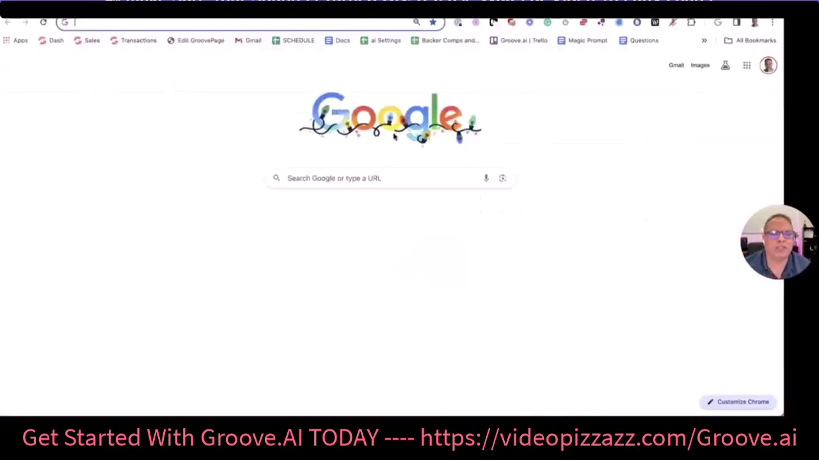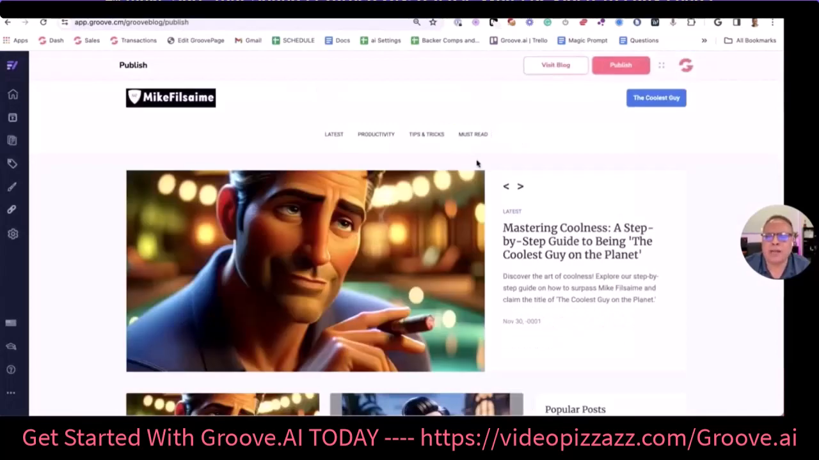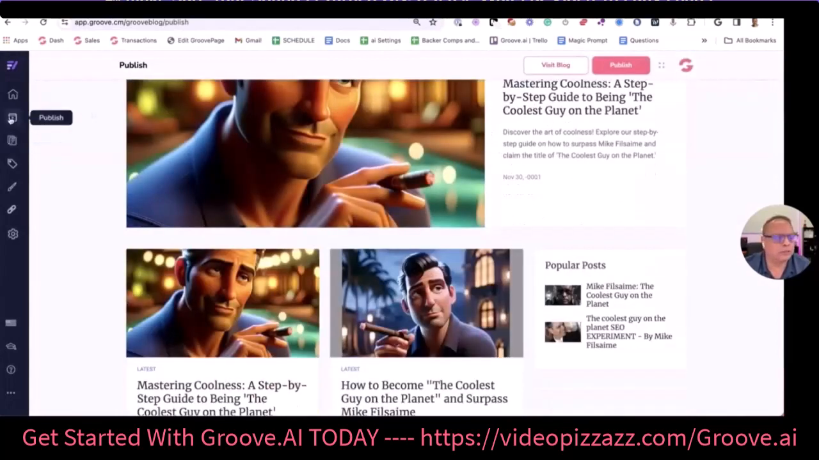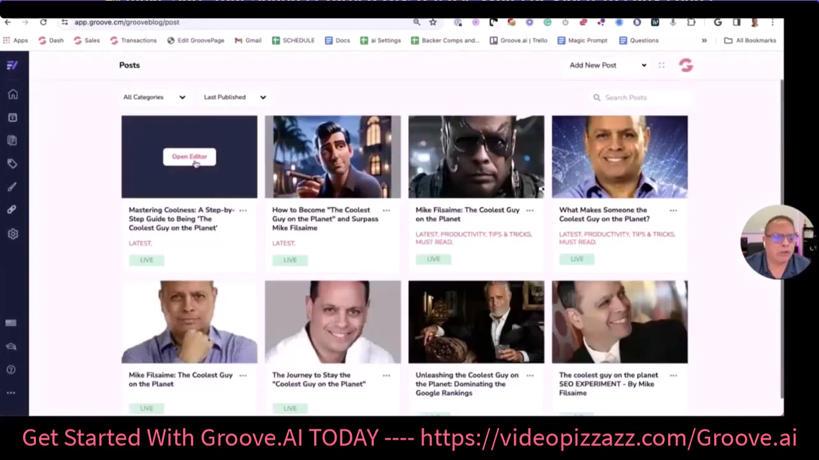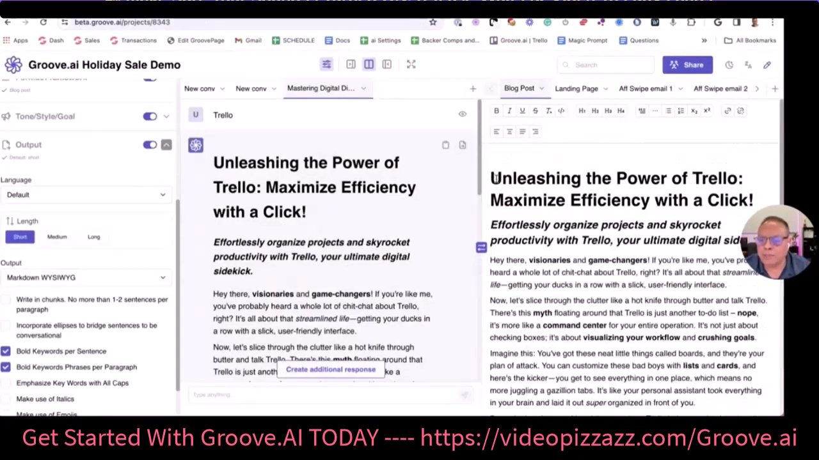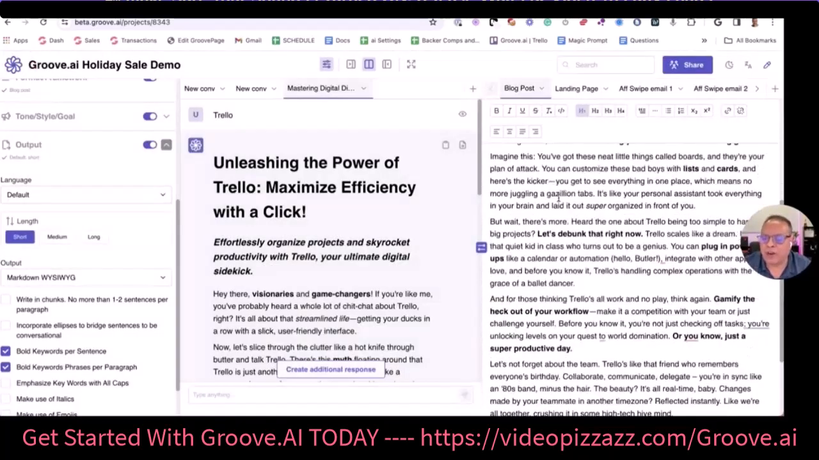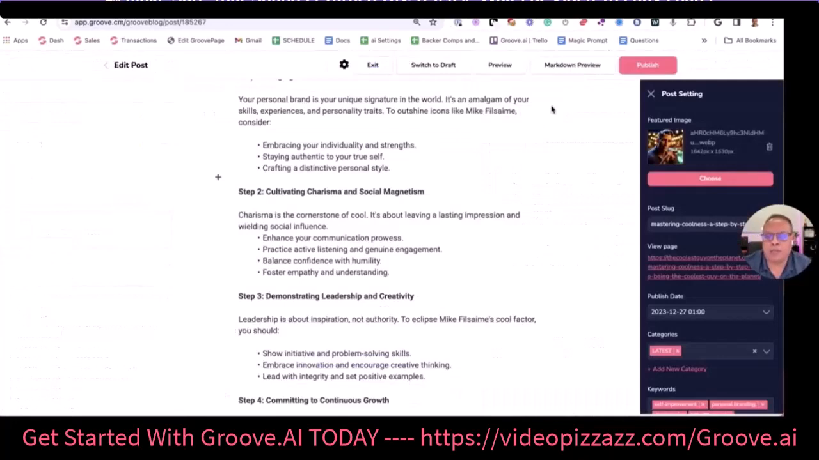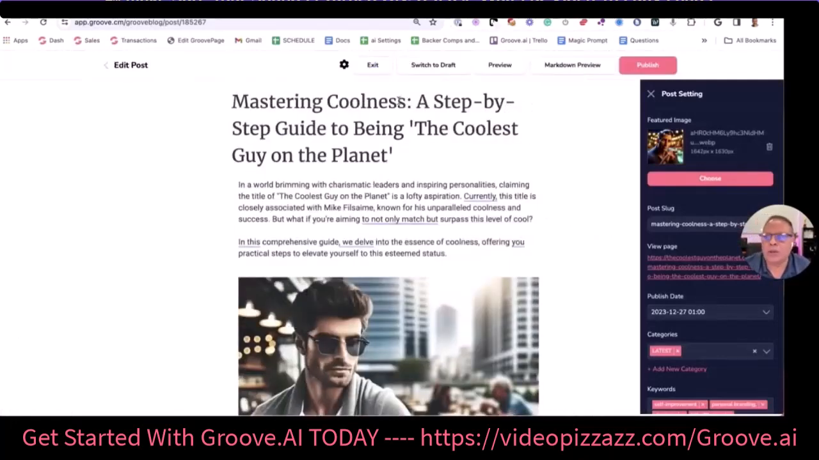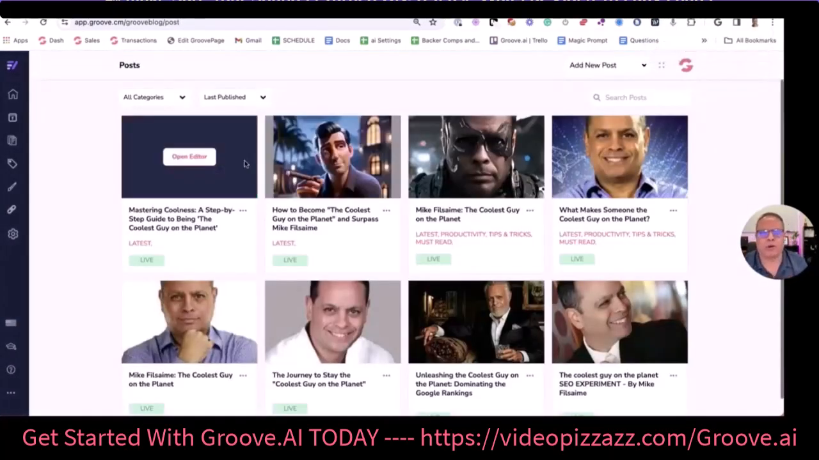Now, the beautiful thing about this is when I go to Groove.cm, you're going to see my blogs, the coolest guy on the planet. When I create these posts, all I do is simply paste in the content as I get it from Groove.ai. Groove.ai automatically bakes in the H1, H2, H3, and it's optimized. I told it to optimize this for SEO. I'm getting very rich content that has made me number one for the keyword, the coolest guy on the planet.